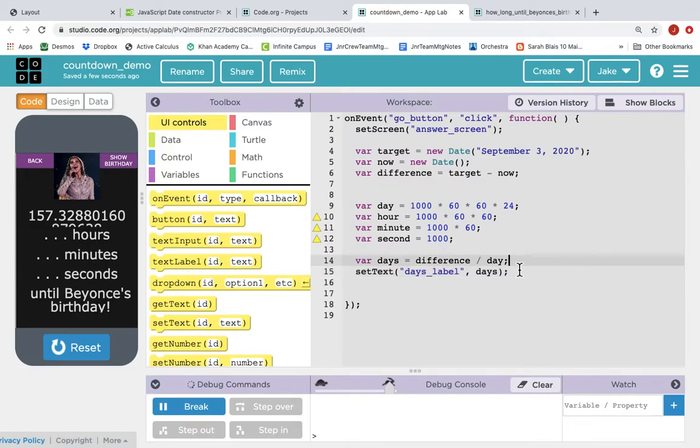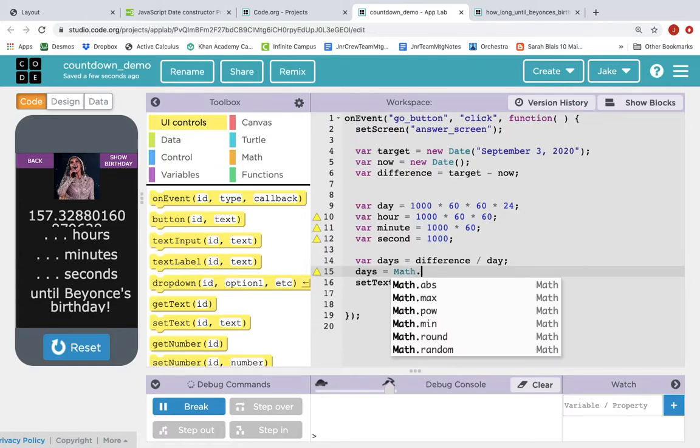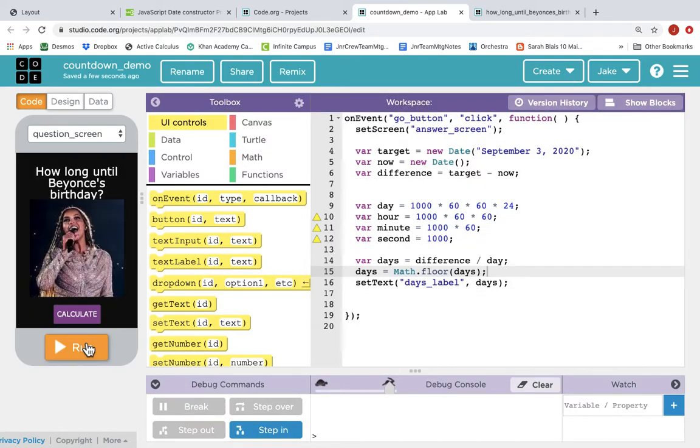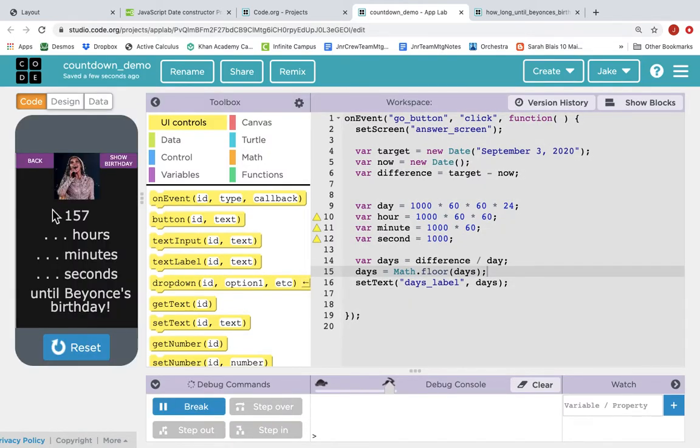So let's truncate that. Let's take days, and that equals math.floor. So we're going to round that 157.3288 day down to the lowest whole number. In other words, we're just going to lop off the decimal point, and then we'll display it on the screen. And that will look a little bit more pleasant. That's what we're looking for.